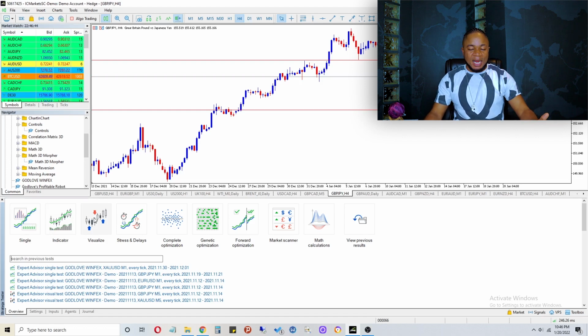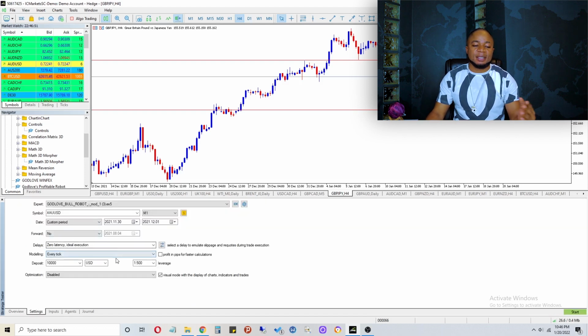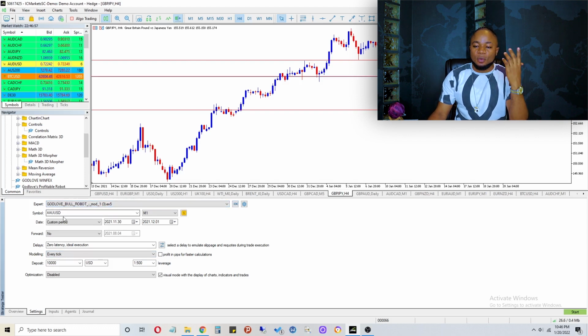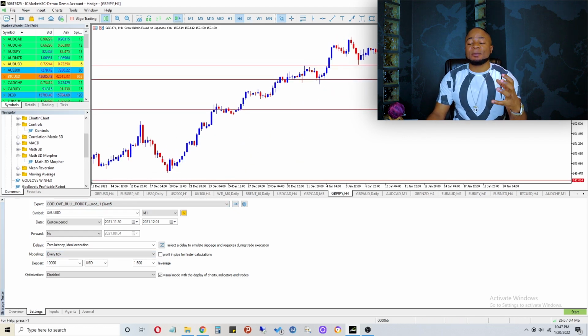So let's start with visualize, because we want to actually see our robot opening and closing trades. So let's click on visualize. Here you can see we have the name of the robot. Make sure here you choose the name of the robot. You come down to the symbol. Which currency pair do we want to test? I want us to test this particular currency pair, because remember, the robot we are testing here is Petrex Pro, right? It's Petrex, the same one we created.